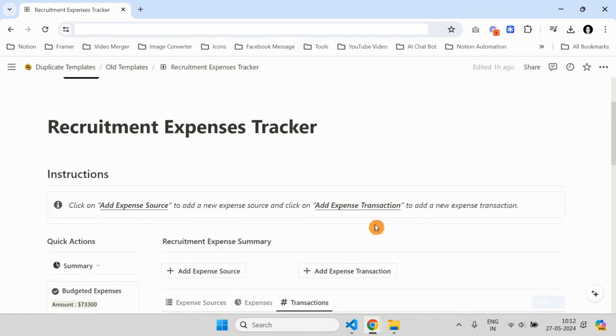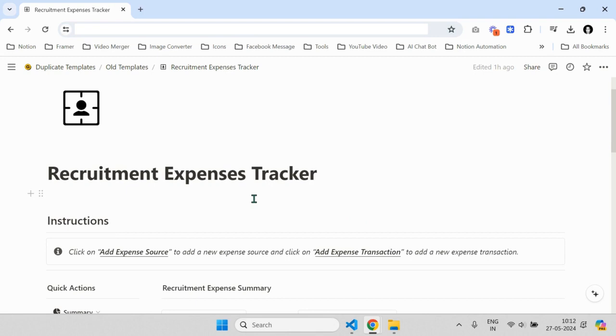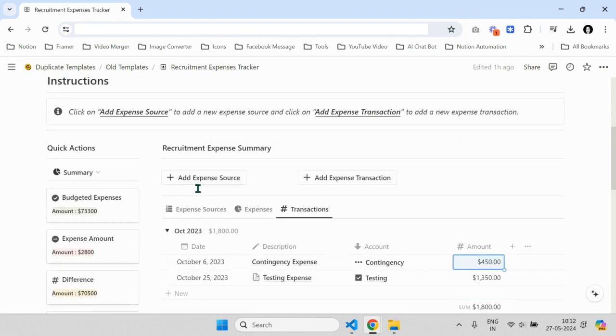So this is quickly a walkthrough of the recruitment expenses tracker and how you can utilize this template to keep track of all your recruitment expenses. This template is entirely customizable to your requirement.